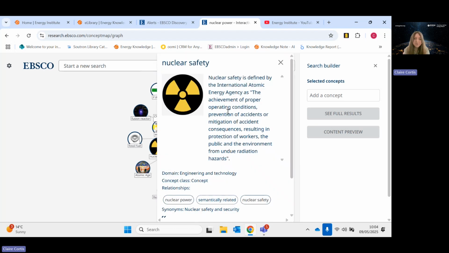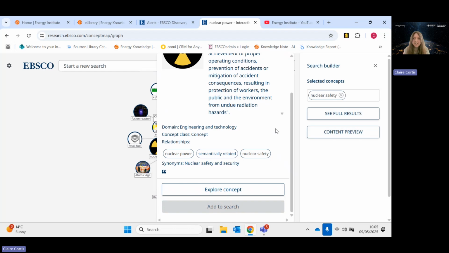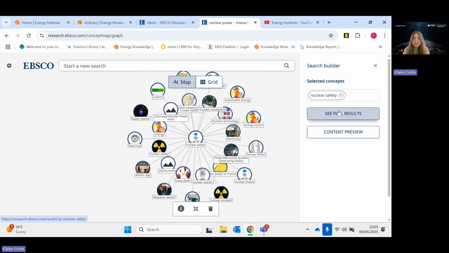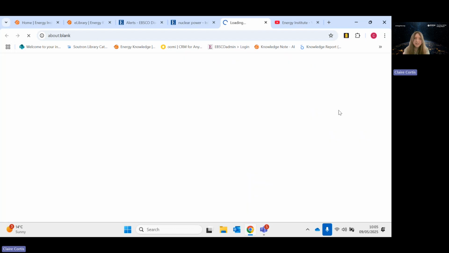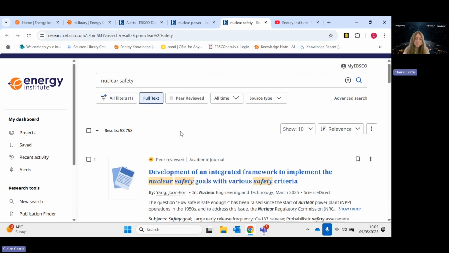It gives us a brief overview of that topic, and we can click on here to explore that concept, or we can add it to our search. So I'm going to add that to our search, and you can do this as many times as you like, and then you can see your full results here. So now it's going to run a search for nuclear safety, and we see we get all those results up there.